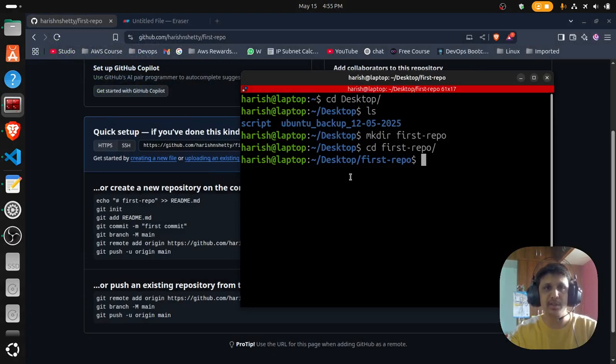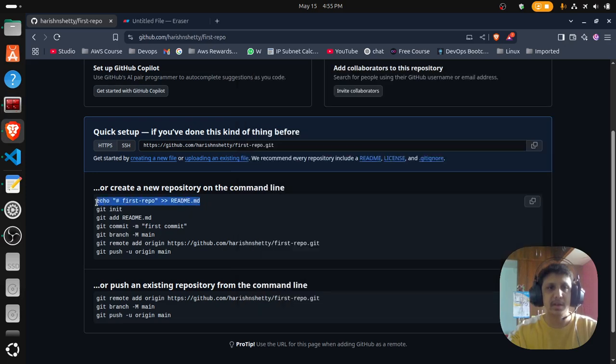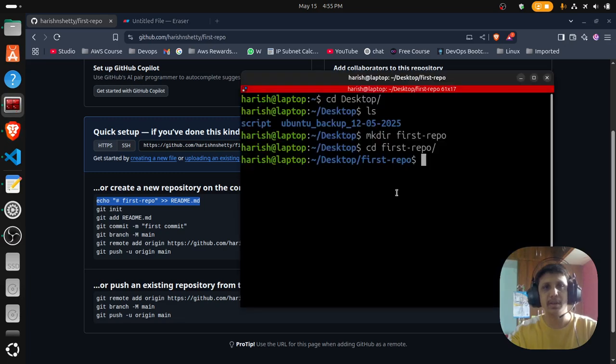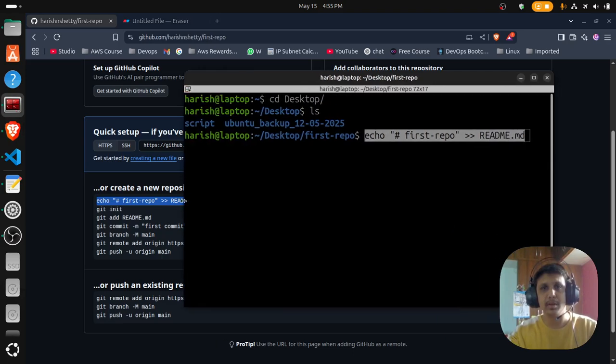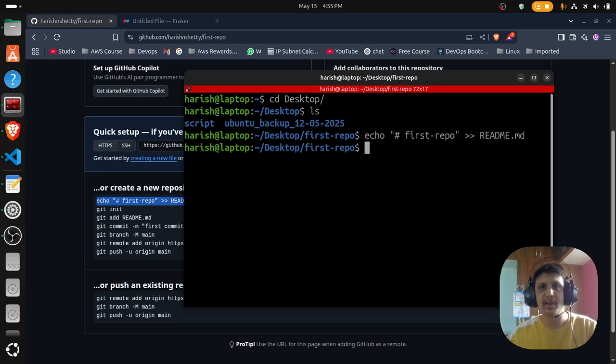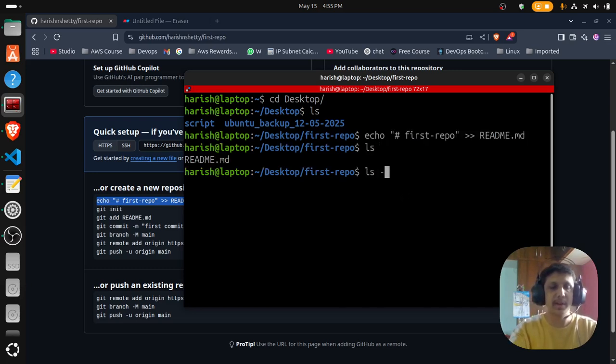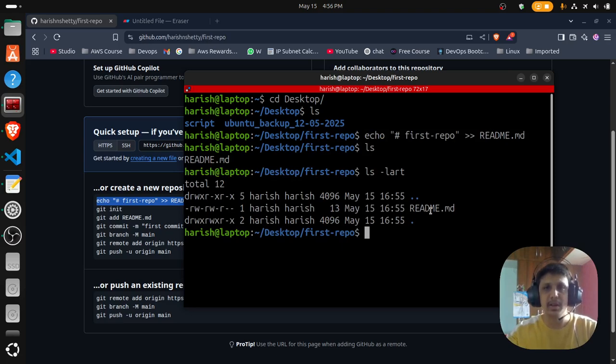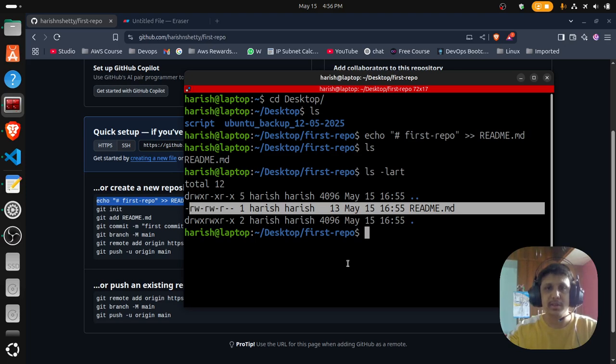This is the local machine. What they are saying is echo first repo, which is just creating the first readme file. It's just creating one readme file. See, one file is created, right? And this is for the backup. Going back to the folder. Just concentrate on this one.